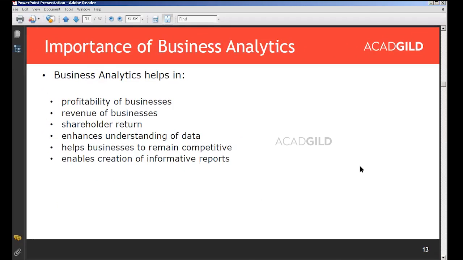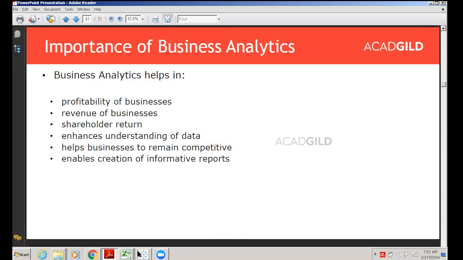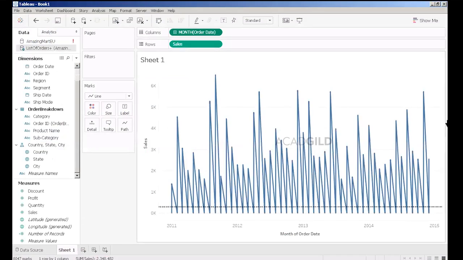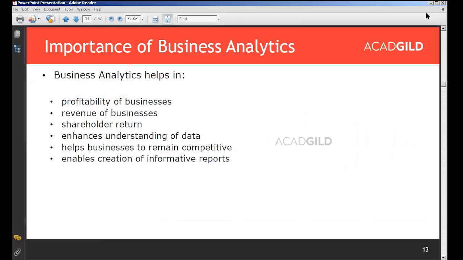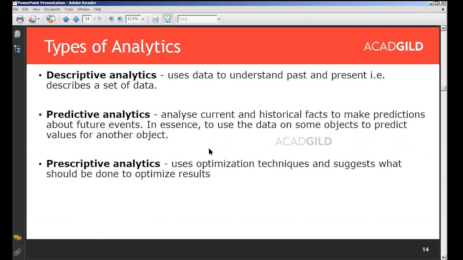So how does business analytics help? It helps in profitability of business, which is clearly understood based on the examples. It helps in the revenue of the business, of course, and shareholder return. Whatever money and time they have invested in the business, shareholders are always looking for return on investment. It also enhances understanding of the data. It also helps businesses to remain competitive compared to the competitors. It also helps in creation of reports. So we just saw some reports that we were able to create based on the data that we have. So that was some of the information.